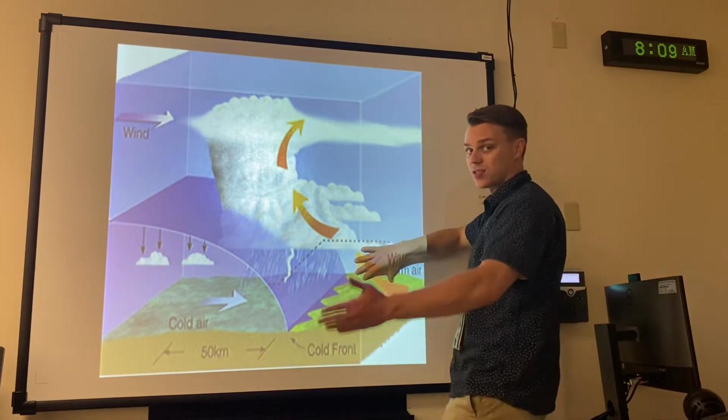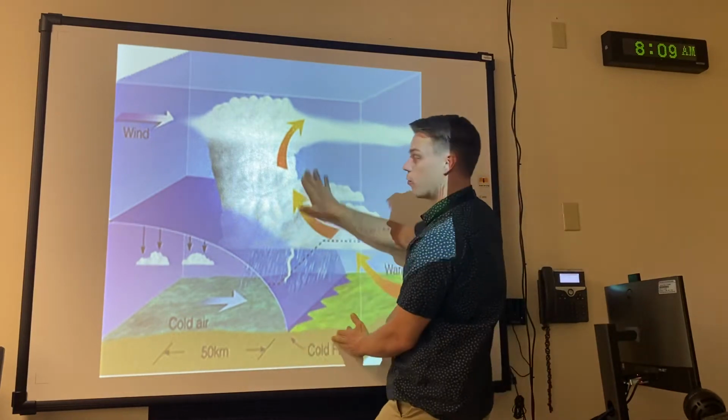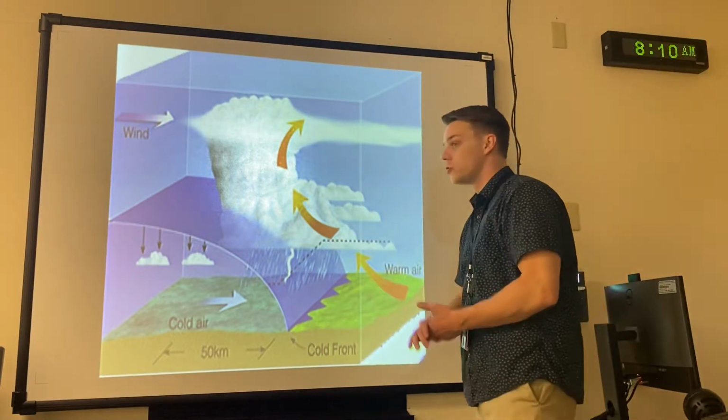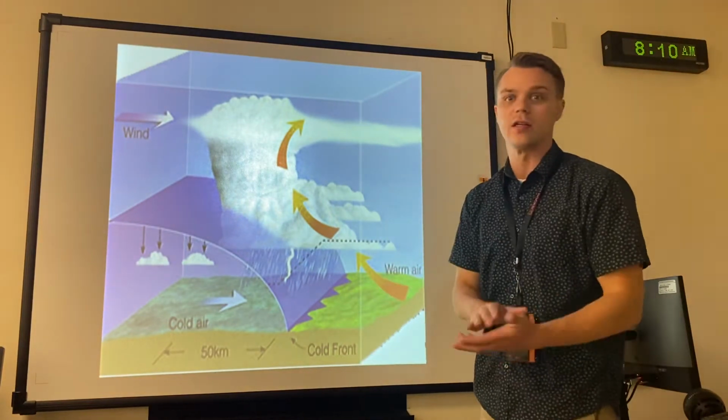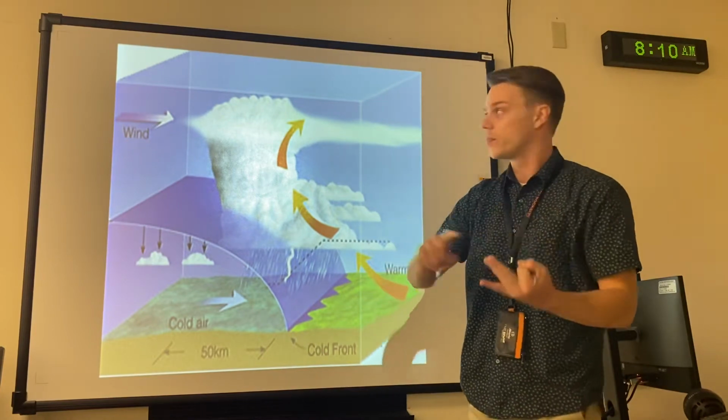Sometimes these storms move like 60 miles per hour. And that's when we get this extreme weather. And it forces this warm air to rise really, really quickly. When we force warm air to rise quickly, it cools very quickly. And when air rises, expands, and cools, it forms a cloud.